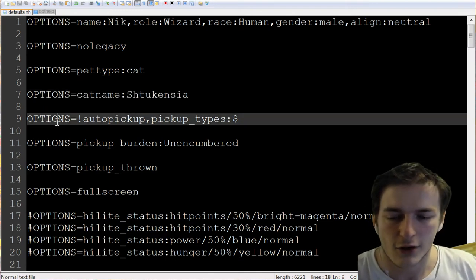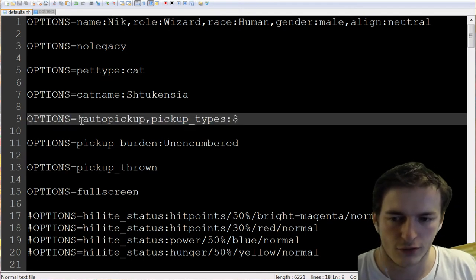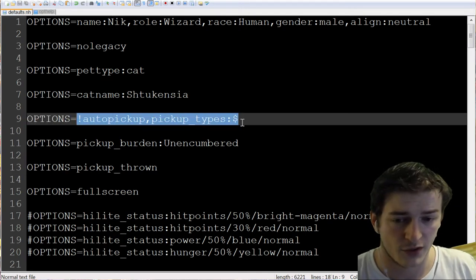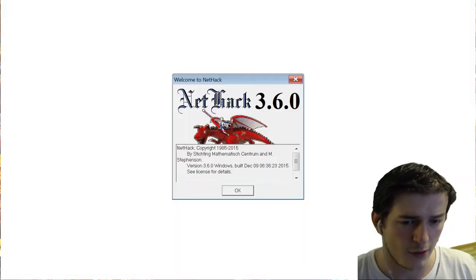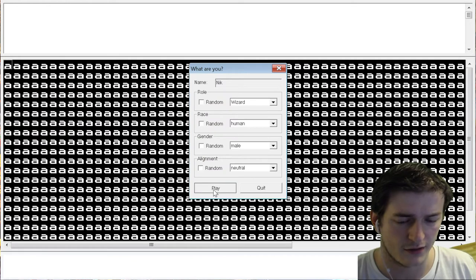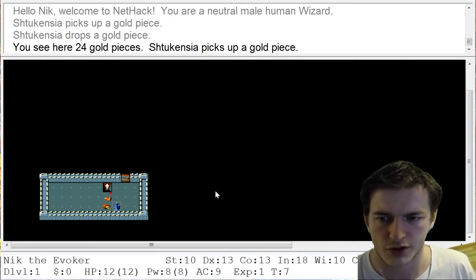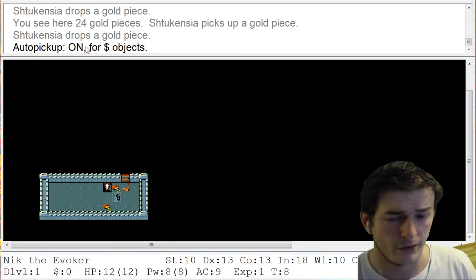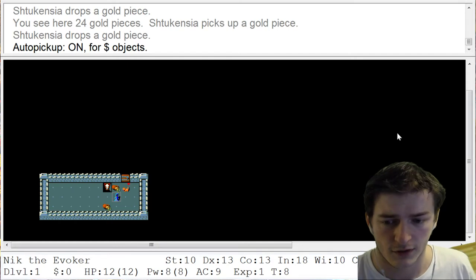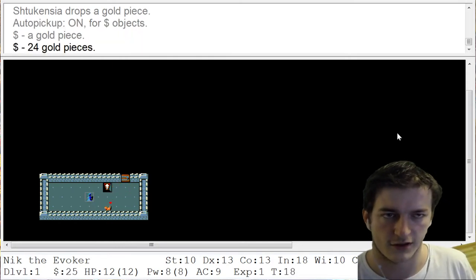I think the most important option actually is to turn off autopickup, and to turn it on only for gold. This is how I have played NetHack for all eternity, with autopickup on, but only for gold. Because why not take gold? It can't be cursed.